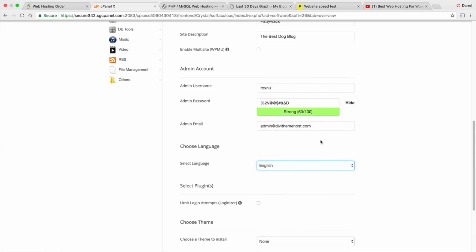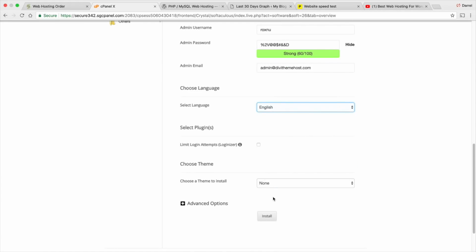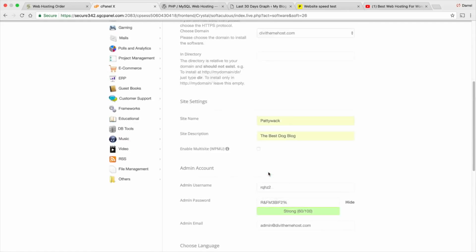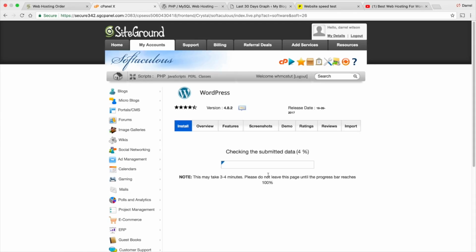So right here, I'm gonna do English and scroll down here. Now all you need to do is go to install. All right, so go ahead and click on install. So WordPress is installing onto our domain. This takes about a minute. They say it takes 3 to 4 minutes, but it's actually much faster than that. So guys, don't refresh this page. If you refresh the page, something might mess up.